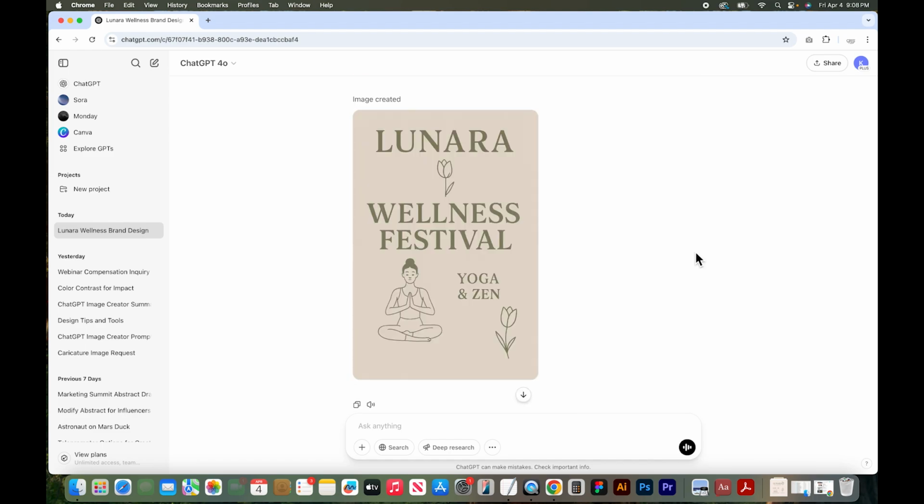This is the poster design it gave me for a wellness festival for this brand. This does not look designed at all to me. It just kind of randomly placed some weird stuff on the page. The typography isn't grouped or connected.